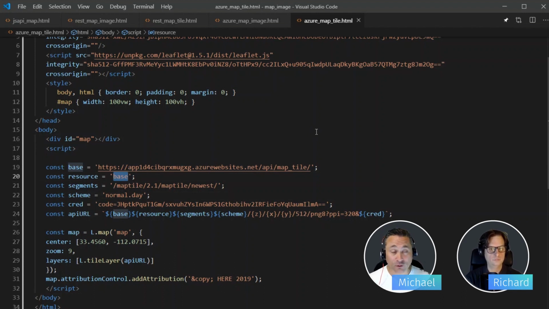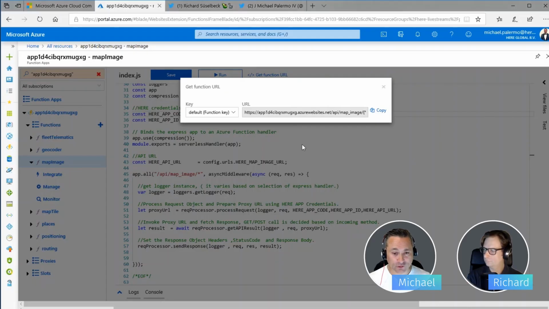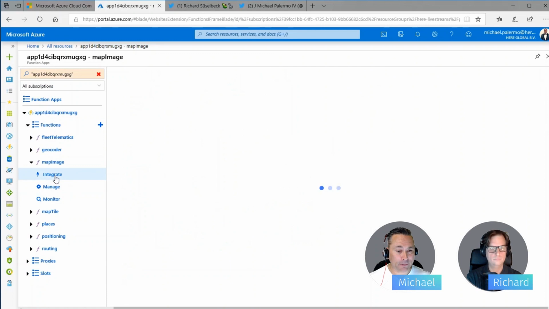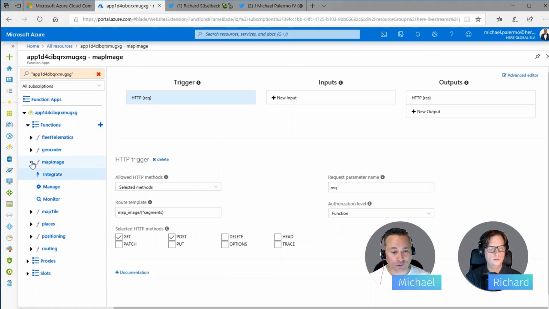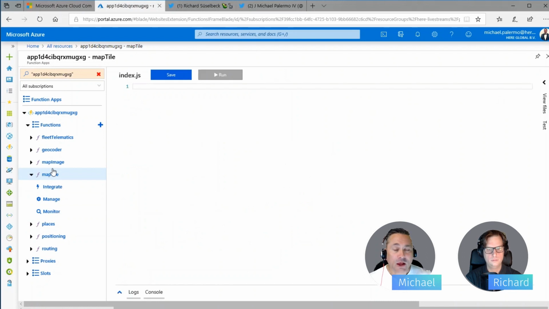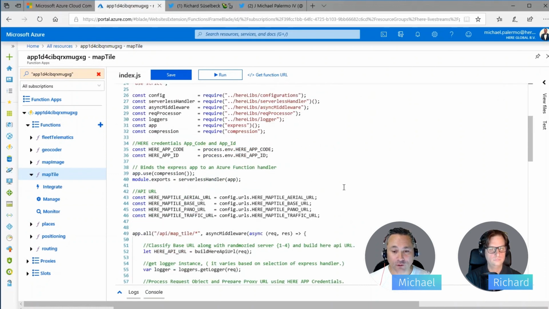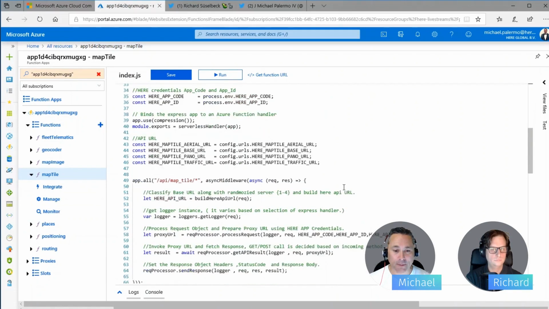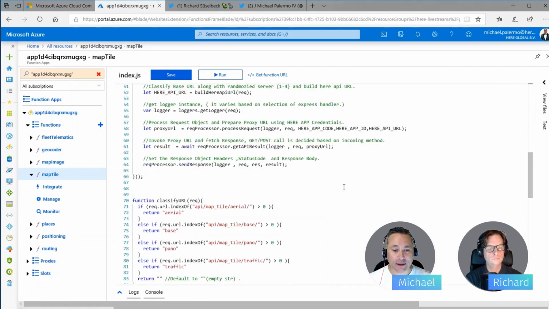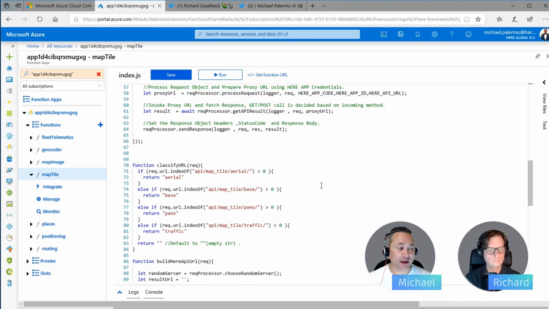Which does take me, Richard, I want to showcase the map tile code. This is another reason why you might want to host the call to our API within your own environment. In this example, to this map tile API, there's a series here that's checking the requested URL to see, are we looking for aerial? Are we looking for base? So an example of why you might want to have it hosted, because some might say, why not just call your API directly? Well, of course you can call our API directly.